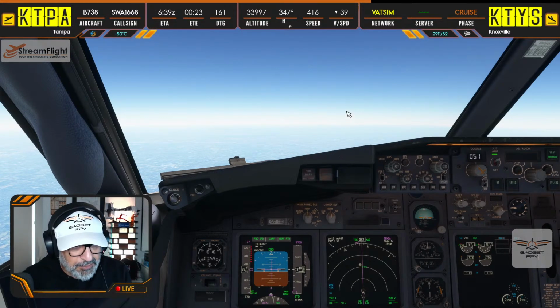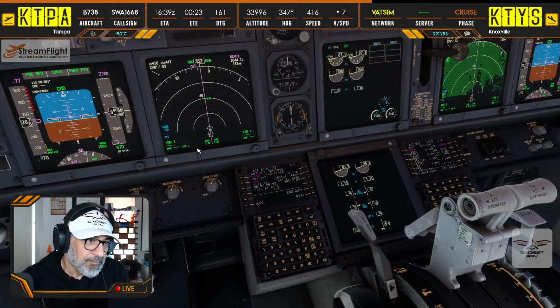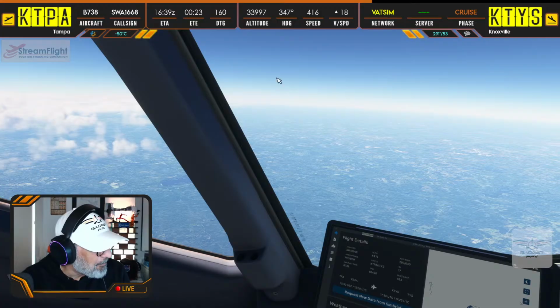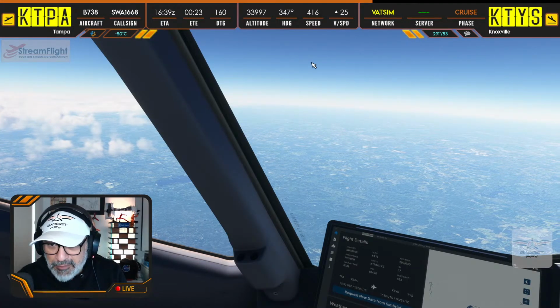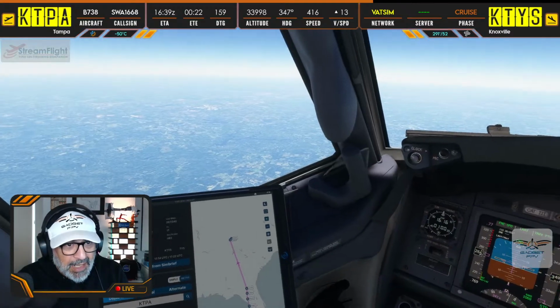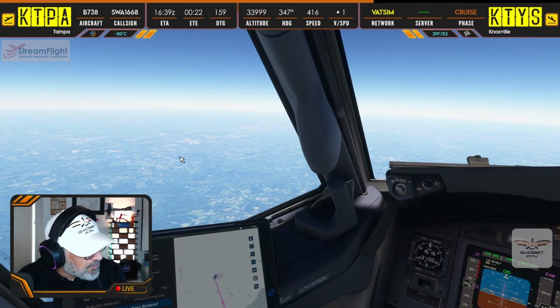Okay, 40 nautical miles, and we'll do our drop. Nomad is way out there. He is flying right over the top of Atlanta. Atlanta is over there in the distance. I don't fly over the top of Atlanta.